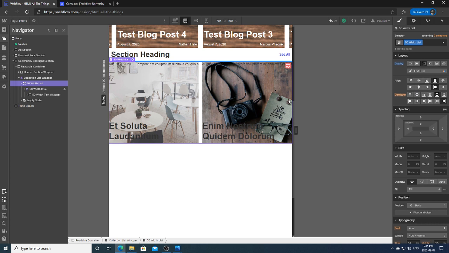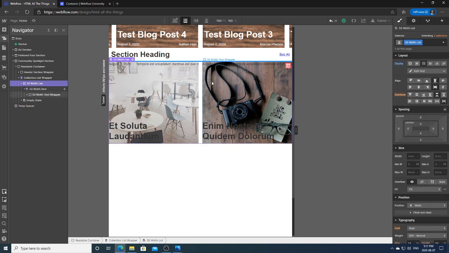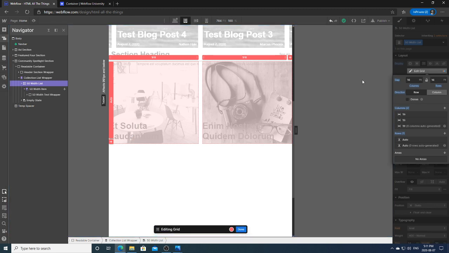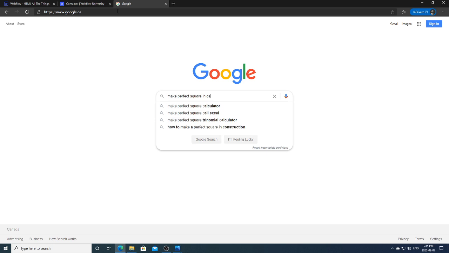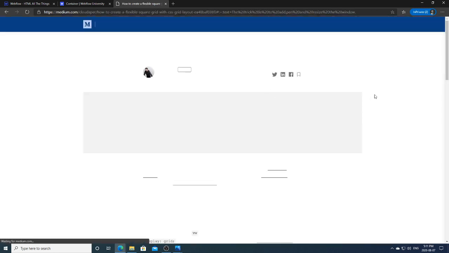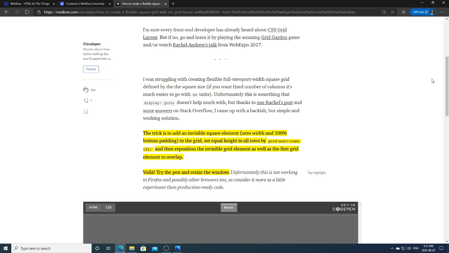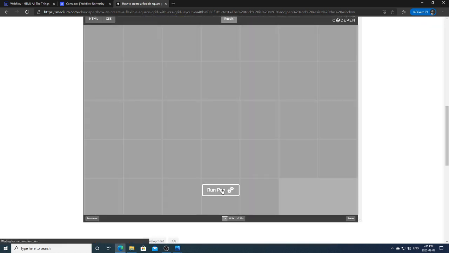Okay. Is there a way to just aspect ratio it or something? Am I crazy? I literally don't know what's happening, so that's very possible. Dense, column, rows. I'm going to Google this. Make perfect square in CSS grid. How to create a flexible square grid. The trick is to add an invisible square element. Here we go. All right, right into the weeds of this. Oh my God. Struggling to make flexible. Try the pen and resize the window. Okay.